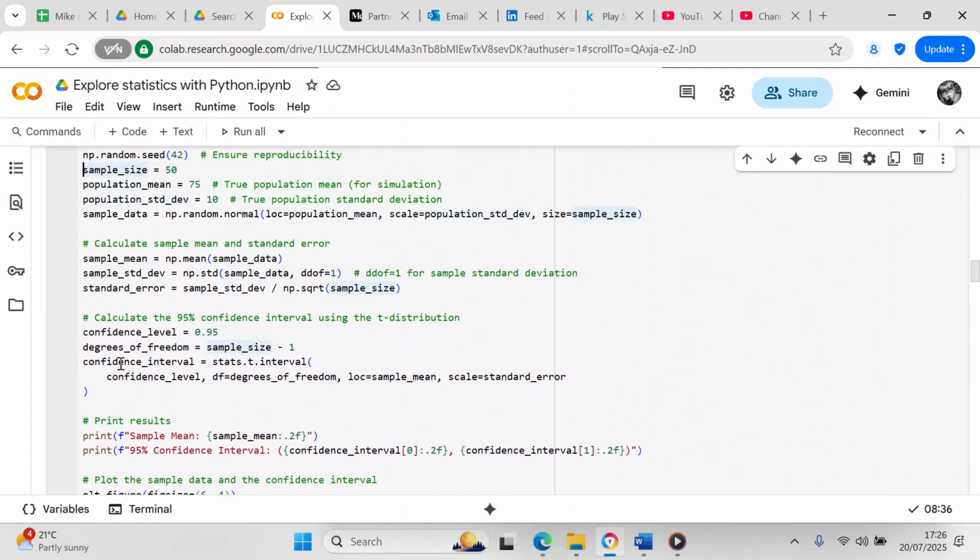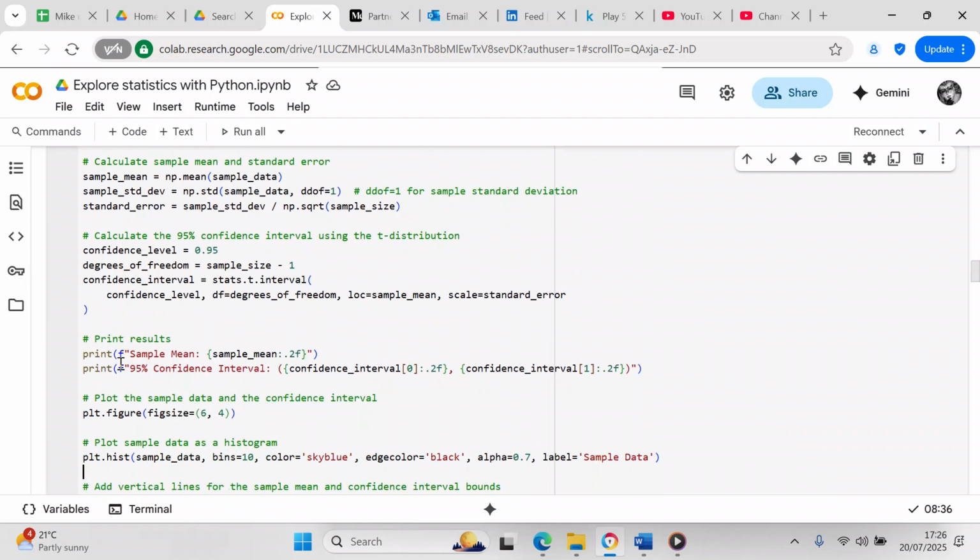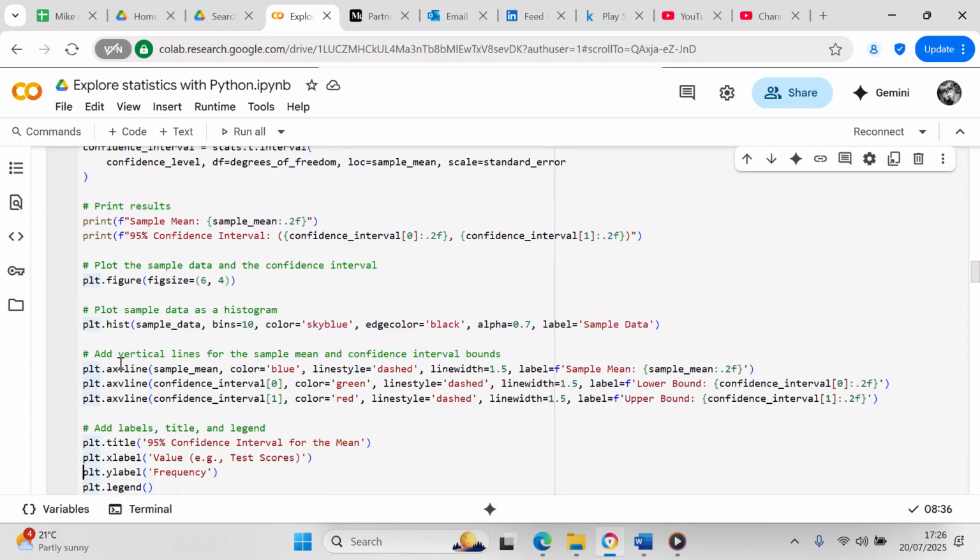So you can see that your population mean is 75. So your sample mean is less than your population mean. That just indicates that your population mean and your sample mean are not always going to be the same. The reason for that is because the population covers the entire group, but a sample just covers a little sample of that group. And that's why your sample mean and your population mean aren't always going to be the same. So now we're going to plot the sample data and the confidence interval.